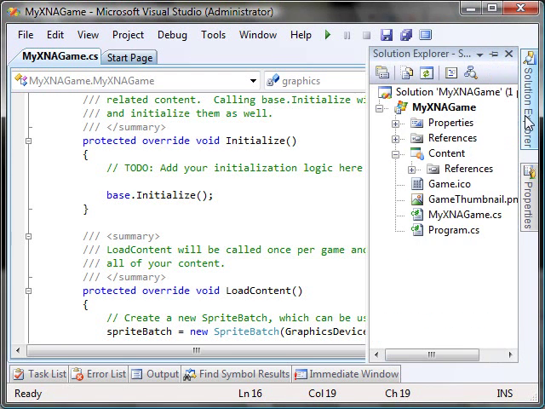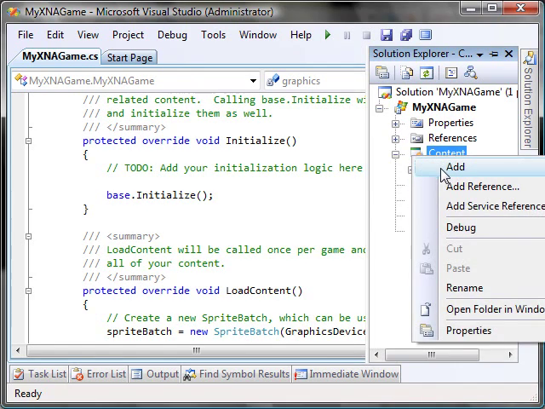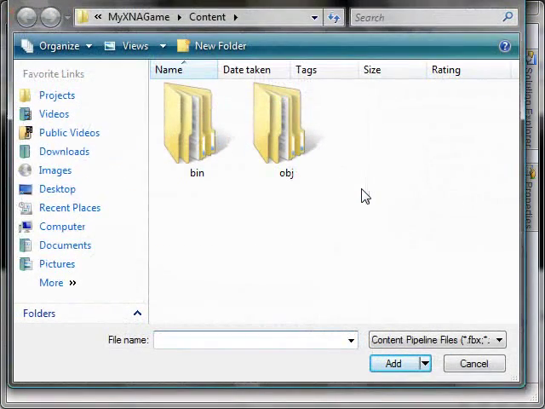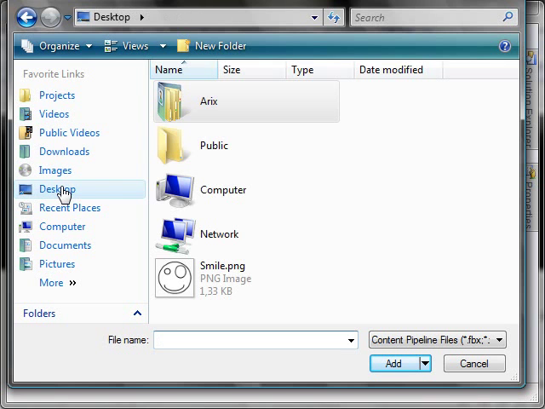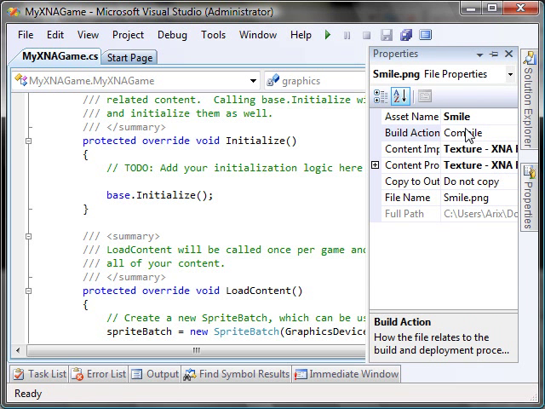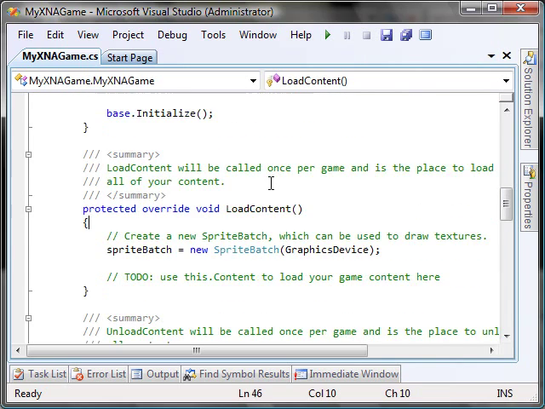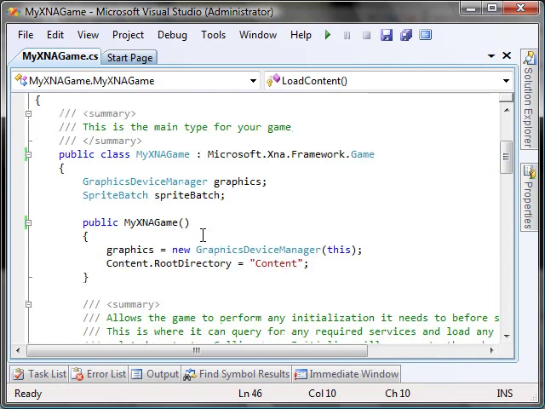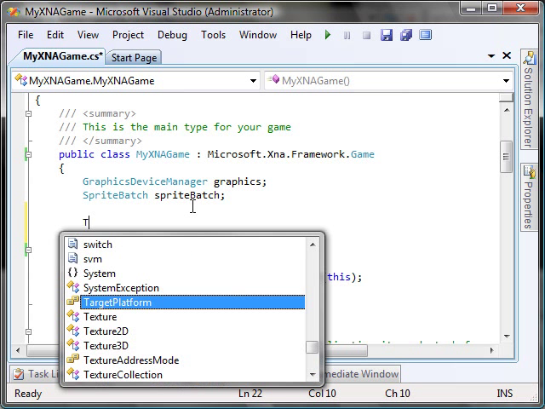And now in the Solution Explorer, in the content, we add existing item. I put it on my desktop, so I'll add it. And now we have it in our content, and if we click it, we can check what asset name it has. It has the asset name Smile. And it will soon become apparent to you why we have to check that.